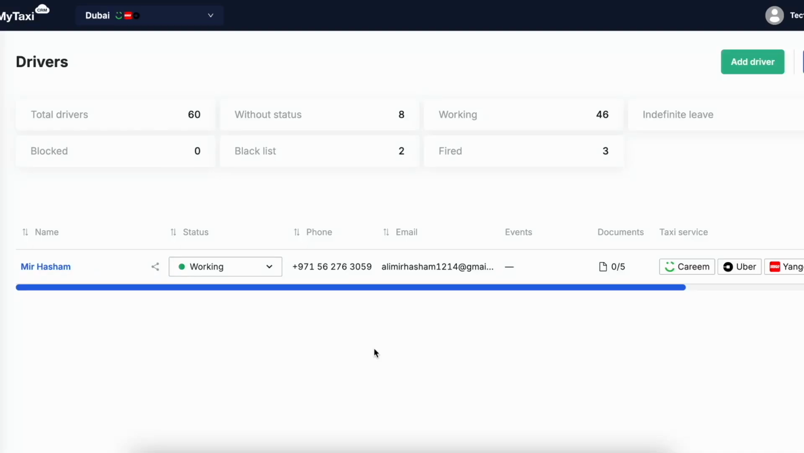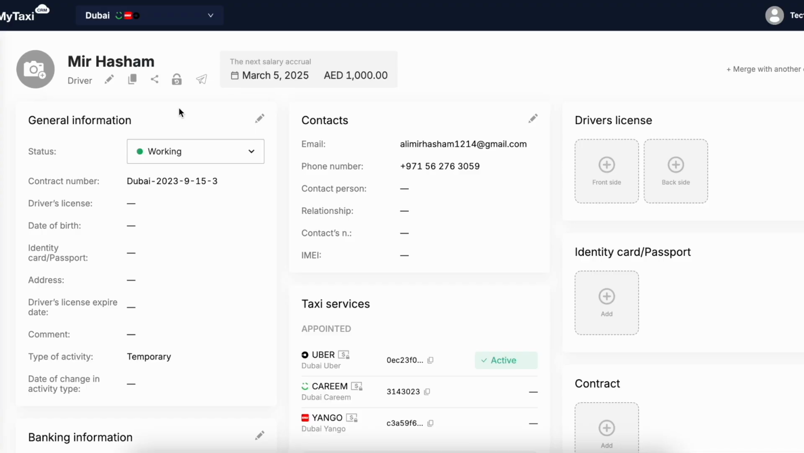If the driver cannot log in to the personal cabinet with a phone number and password that he has forgotten, it is possible to reset the password to the personal cabinet. To do this, go to the driver's card and find the button in the form of a padlock.